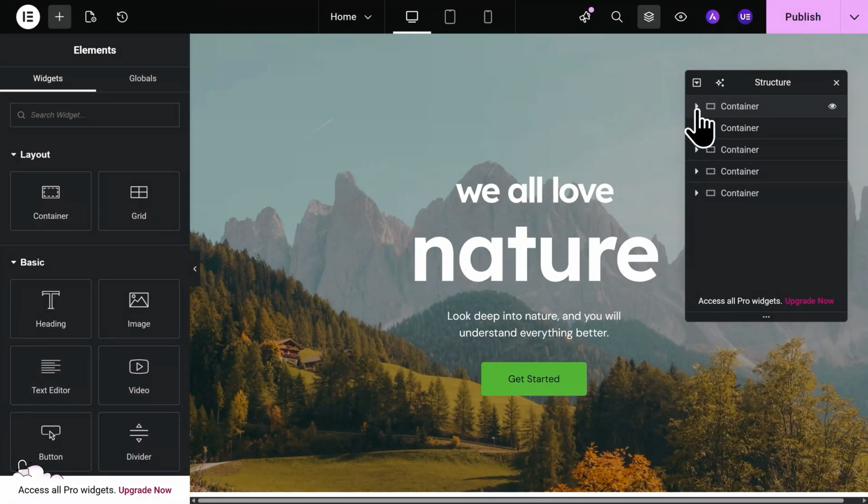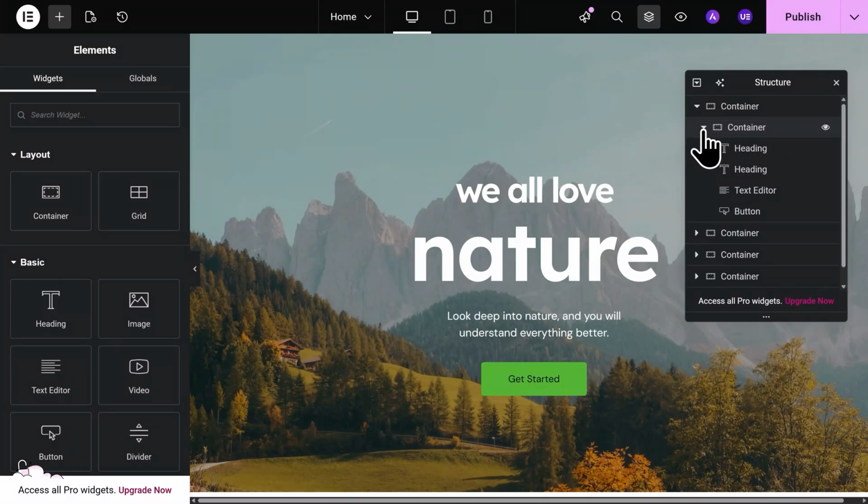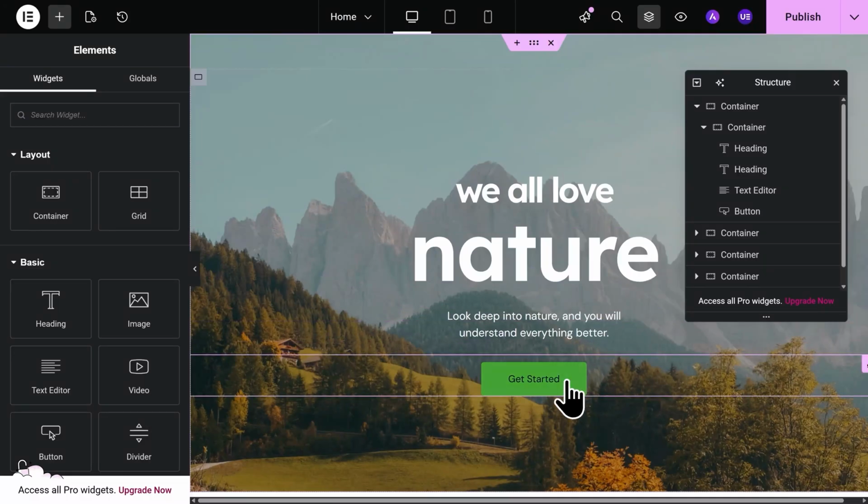If I click on this arrow here to expand and open up this container, you'll see another container that's inside of it. These inner containers are like columns within that big section. So I'll go ahead and open up this inner container here, and then you'll see the different elements that are inside of it. Here we have a heading, a second heading, a text editor, and a button. And if you look back at the page on the left, you can see those exact same elements. You have your first heading, your second heading, your text editor, and your button.